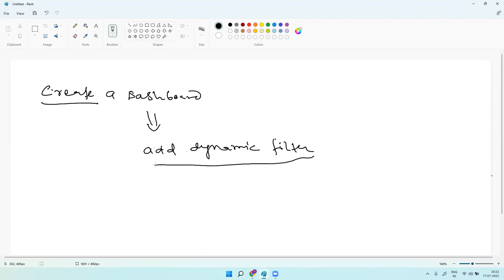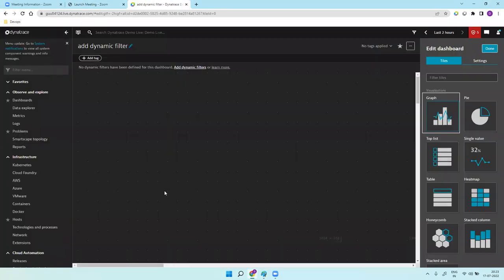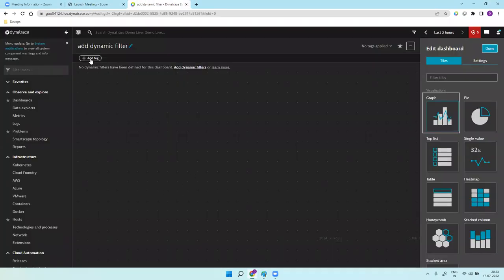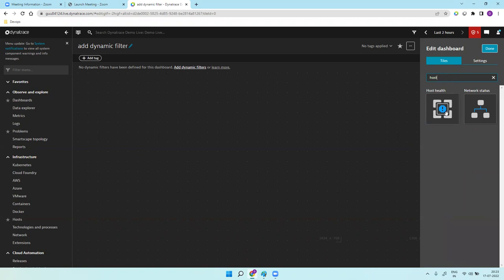So we'll go to the Dynatrace portal and configure one dashboard and we'll add some dynamic filters so you can understand why it is required and what the reason is. You can see we are on the dashboard page, and I have given the dashboard a simple name as an example. In add dynamic filter, no dynamic filter has been defined for the dashboard yet. So let's add some tiles and then we'll apply some dynamic filters so you can understand why it is required. Yeah, so I'm trying host health.